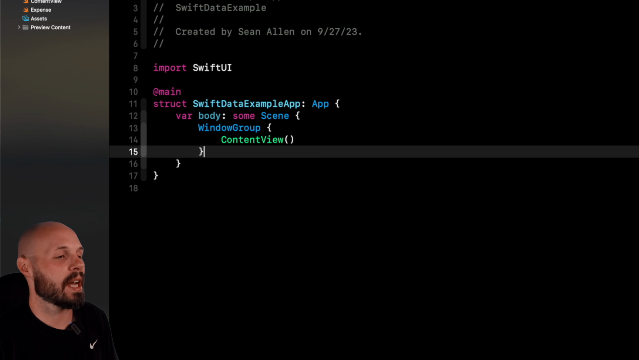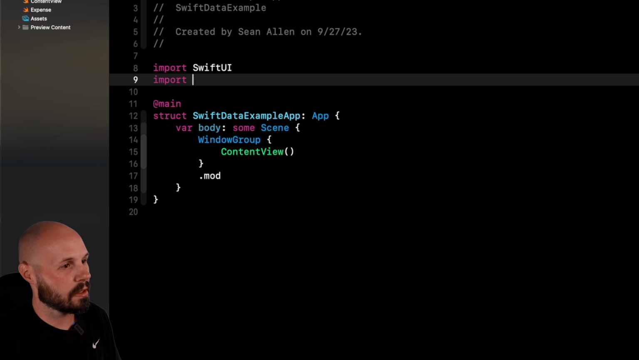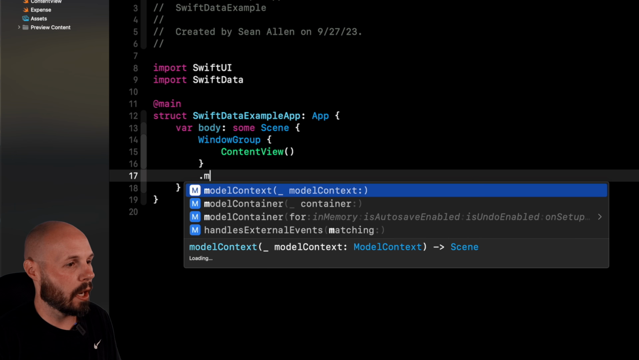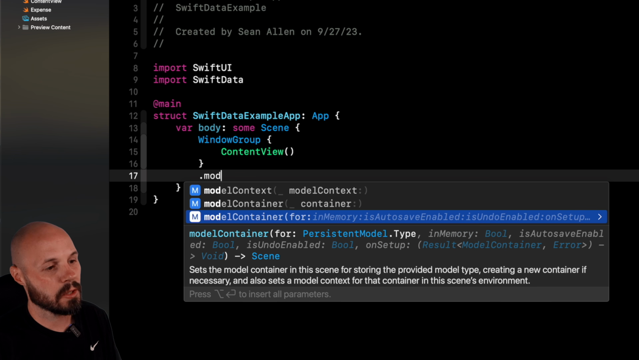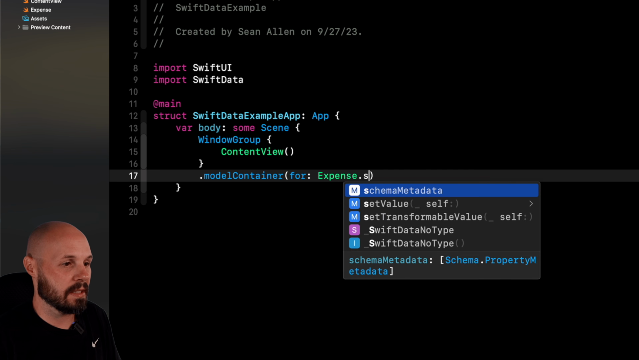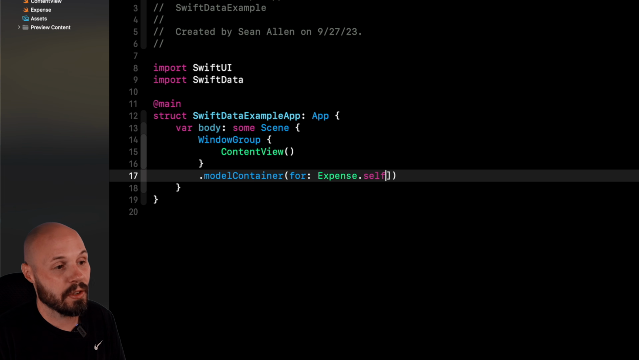The simplest way to do that is a new model container modifier. Oh, got to import SwiftData. Import SwiftData. There we go. Now I'll get the model container. Now you can see I can pass in a container or my schema. So the simple way to do it is to just pass in your schema, which would be Expense.self. You got to pass in all your types. We only have one, so I can do that. You put it in an array if you have more than one.